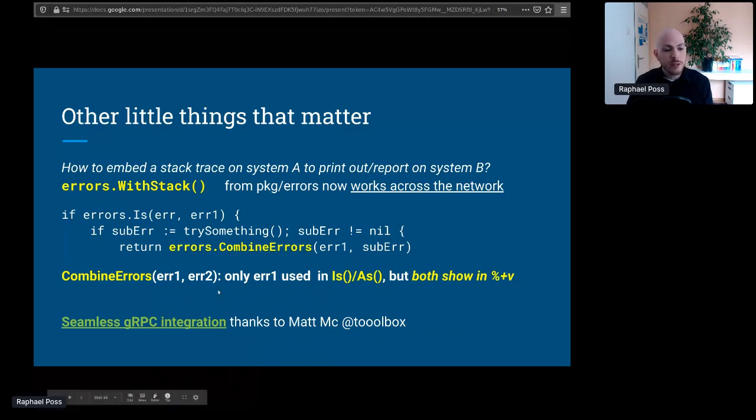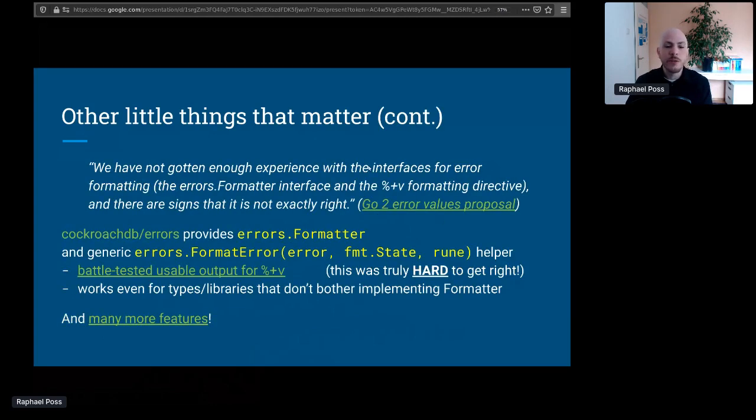So this combined errors API, I mentioned in the slide for later reference. I'm not going to explain it. Please feel free to peruse the slides and the API definition if you want to have more reasons to use it.